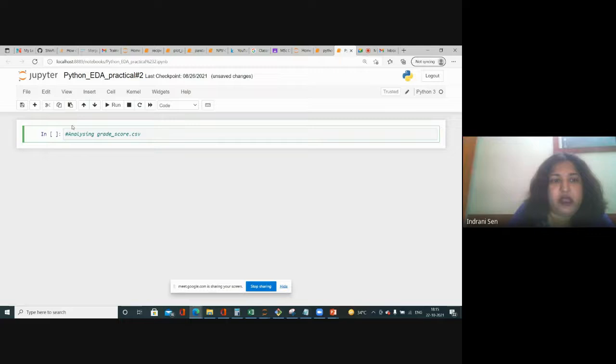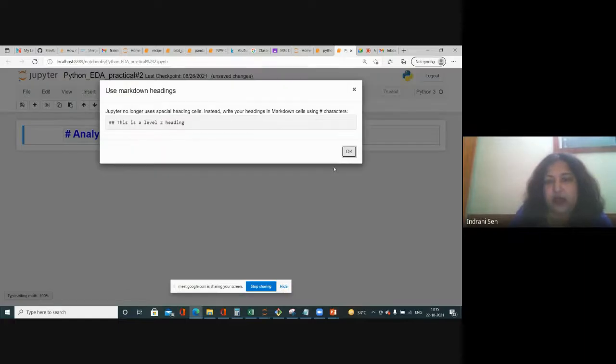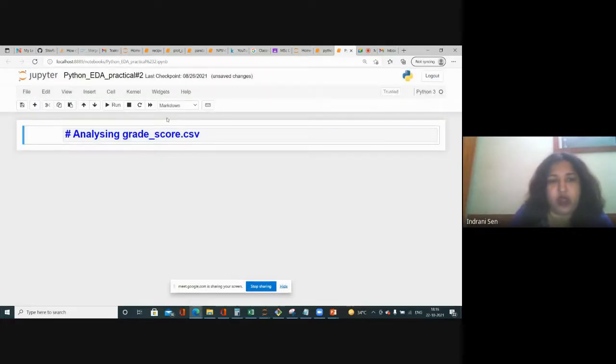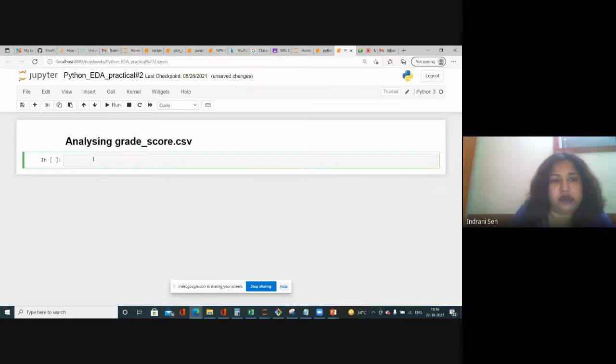So in Jupyter, there is an option where you can put whatever the questions are as a heading like this. Okay, and you can write the code here. So first we'll import the data set. Import the data set gradescore.csv.